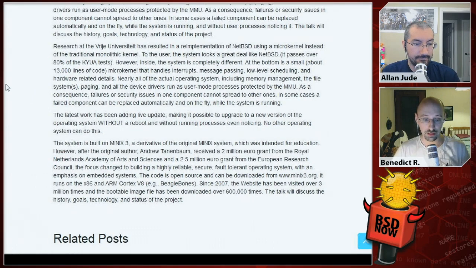So this is what they said about this. But the latest work has been adding live updates, making it possible to upgrade to a new version of the operating system without a reboot and without running processes even noticing. So this is pretty much going on in the background here. Nice. Yeah, that's the point of a microkernel. That's pretty interesting. And they say that no other operating system can do this. Most of the other ones, even if they have something kind of like this, it involves some amount of restarting things. Sometimes not a whole reboot, but you have to at least restart the userland processes and stuff.